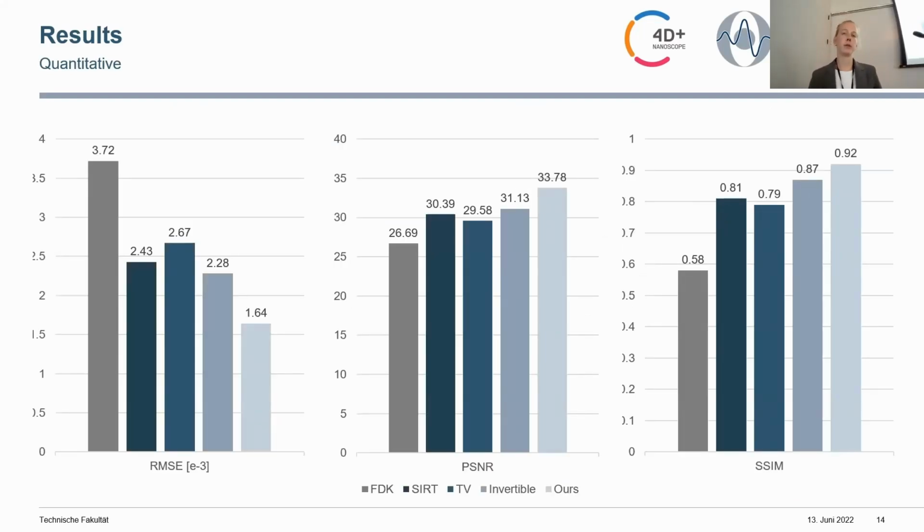This is also represented in the quantitative results, where the FDK reconstruction performs worse concerning all the 3 metrics, which is to be expected, followed by the 2 classical, not learning-based iterative approaches, and then both of the learning-based approaches work best, where our method even outperforms the invertible method on this problem setting and this data set.